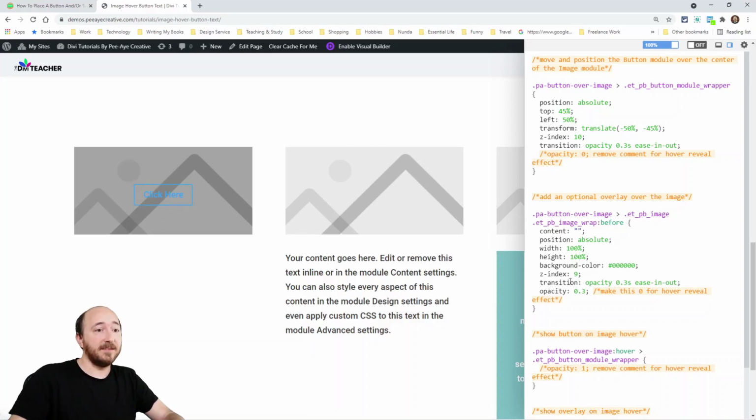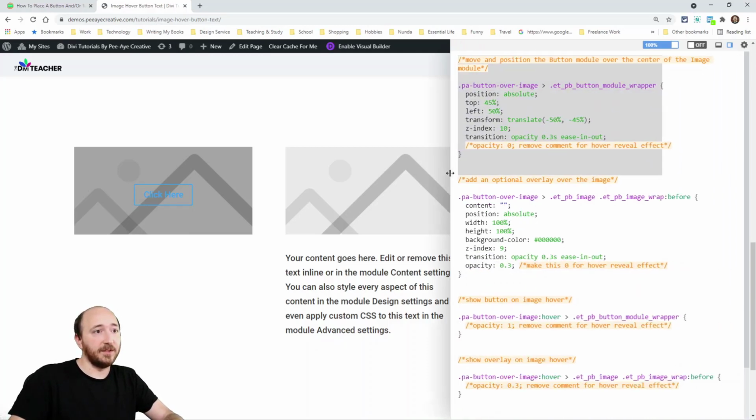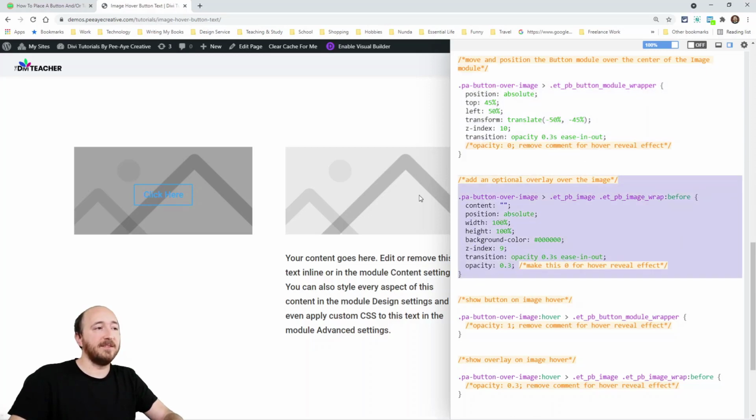And then the second snippet, so there's really two, okay? In a sense, there's really only two. We'll talk about the last two later, but this first one is doing the work. It's putting the button over the middle of the image. The second one is just adding this overlay. See how it added like an overlay?